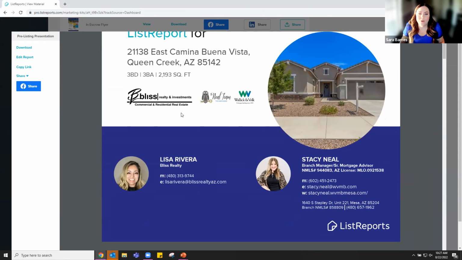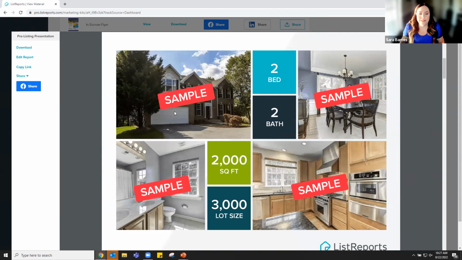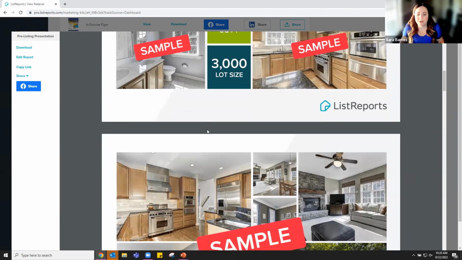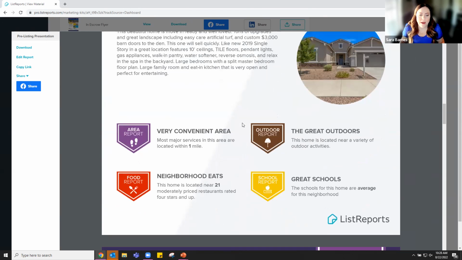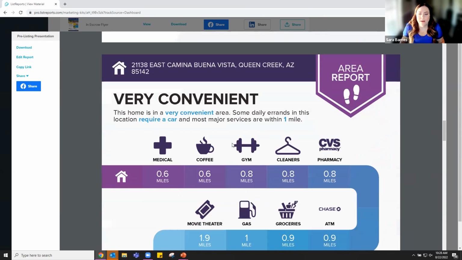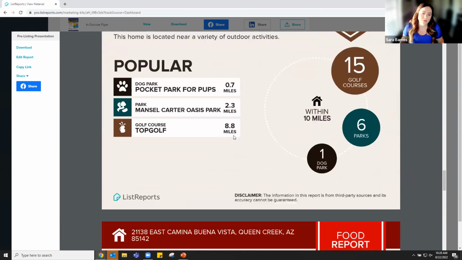Okay, so if you wanted to utilize a presentation, you could utilize this. It obviously is just giving you a sample. You would pop in and select all the photos and everything, but this gives you an idea: a summary with the property description about the house, and then a general overview of the area, that it's super convenient. It talks about the schools, the great outdoors.